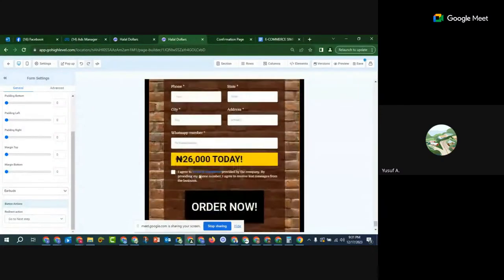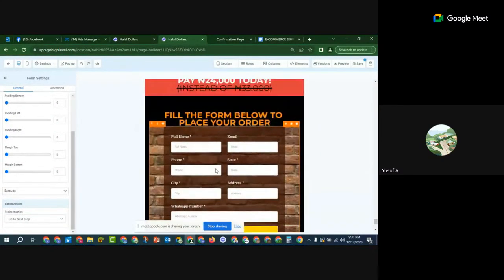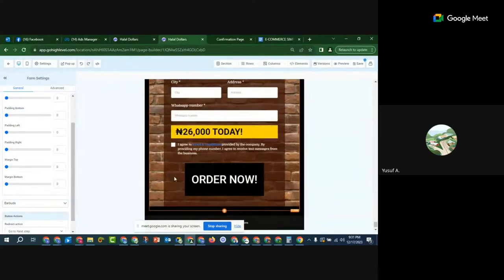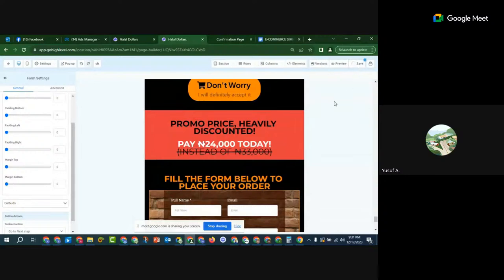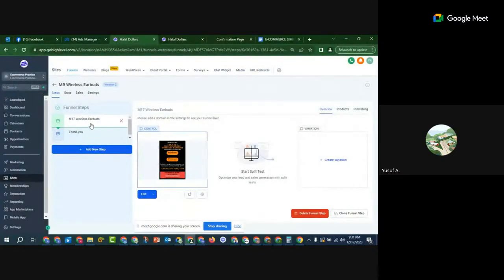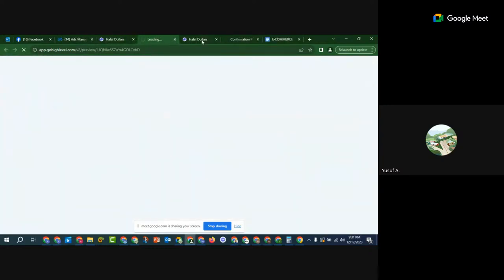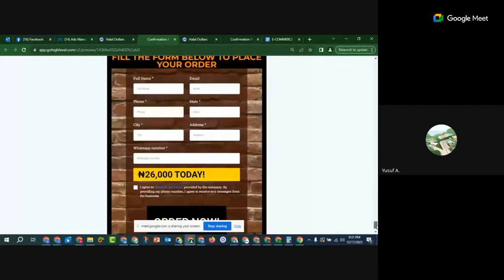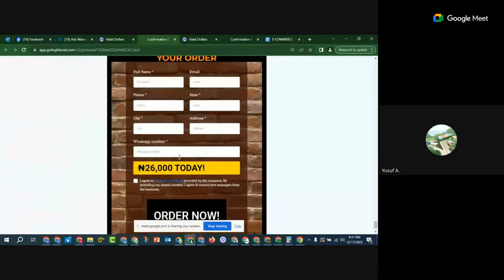So the design, you can make it better than this, but that's not what you are interested in right now, just to get something done. So when I load the form here, then I click on save. So that is that. Now if I come back to the phone and try to preview again, although I can preview this way by clicking on preview too. So when you come down now, you're going to see that the form is there. You can see the form.